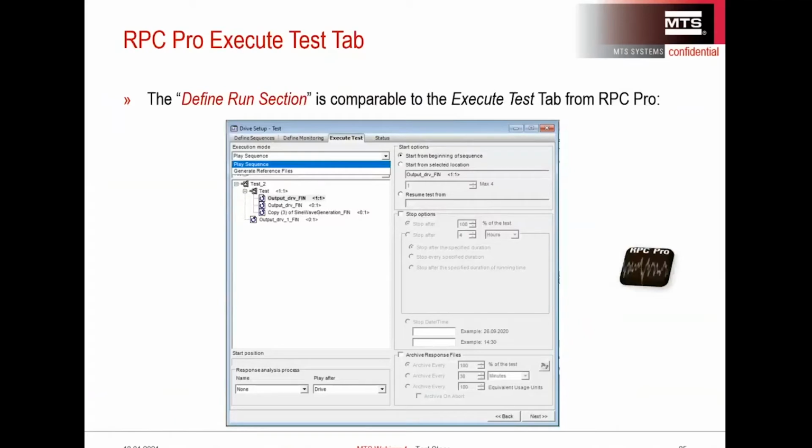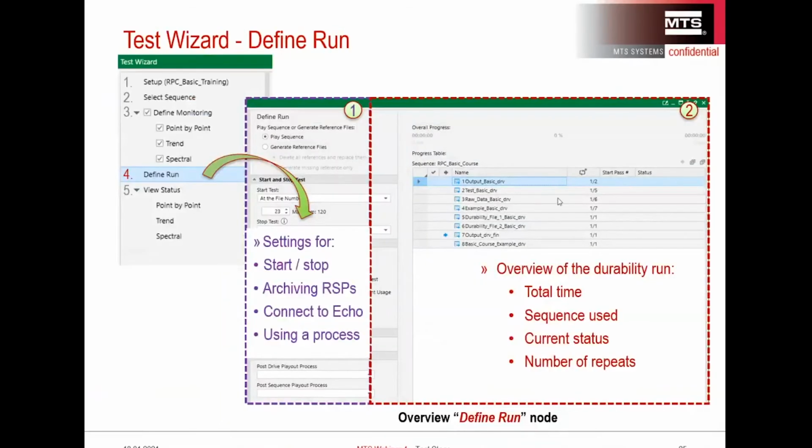Okay, now that we have chosen our limit options and created our sequence to play out, we are ready to run the durability test. The next wizard node I will show replaces the execute tab from RPC Pro, which I'm currently showing here. As usual, the sequence will show up here. The overall progress is on the top here, which you can see. The main idea of selecting the start-stop option stayed the same. We added a few functionalities here, which I will show you on the next slides, to start and stop the test.